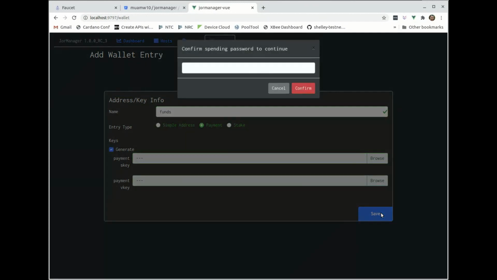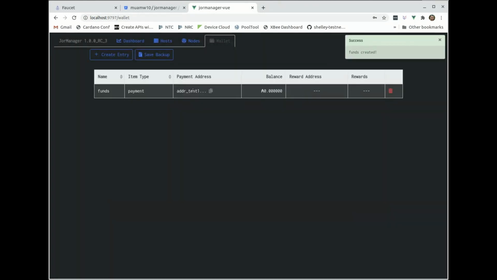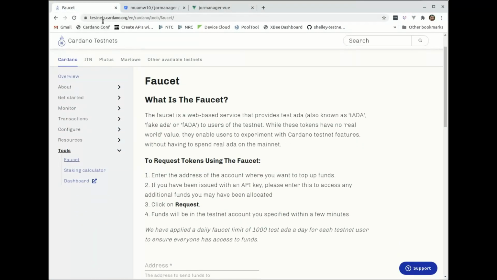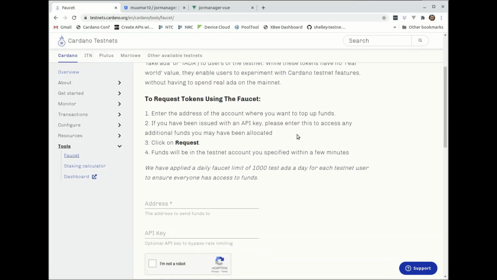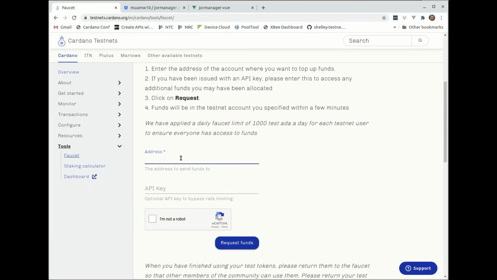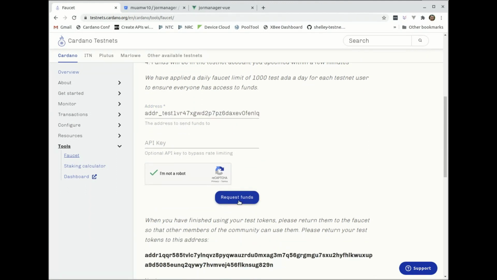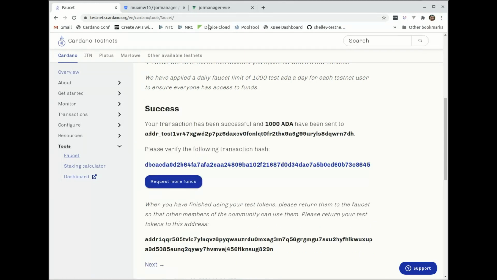So we'll say save. We need our spending password. And now we have this new payment address and a zero balance. So on the testnet, to get us some funds, we'll copy this to clipboard. We'll go over to the faucet, and it's at this URL, the Cardano tools faucet. We'll put in our address, say I'm not a robot, and request some funds. And it says we should have 1,000 ADA.